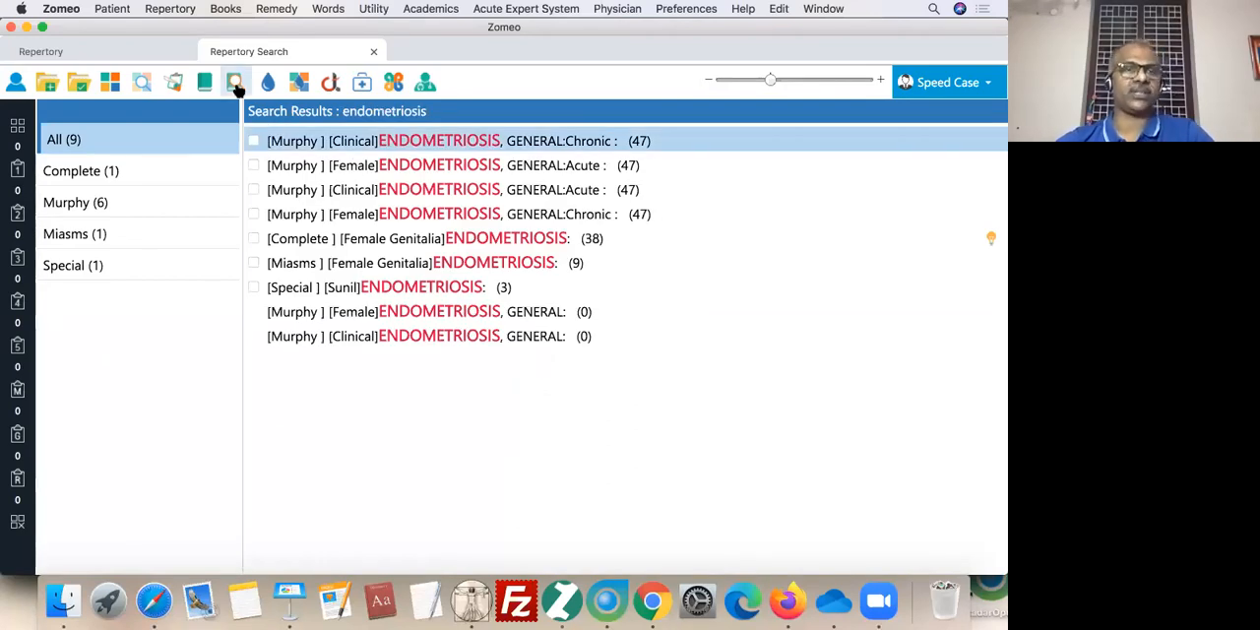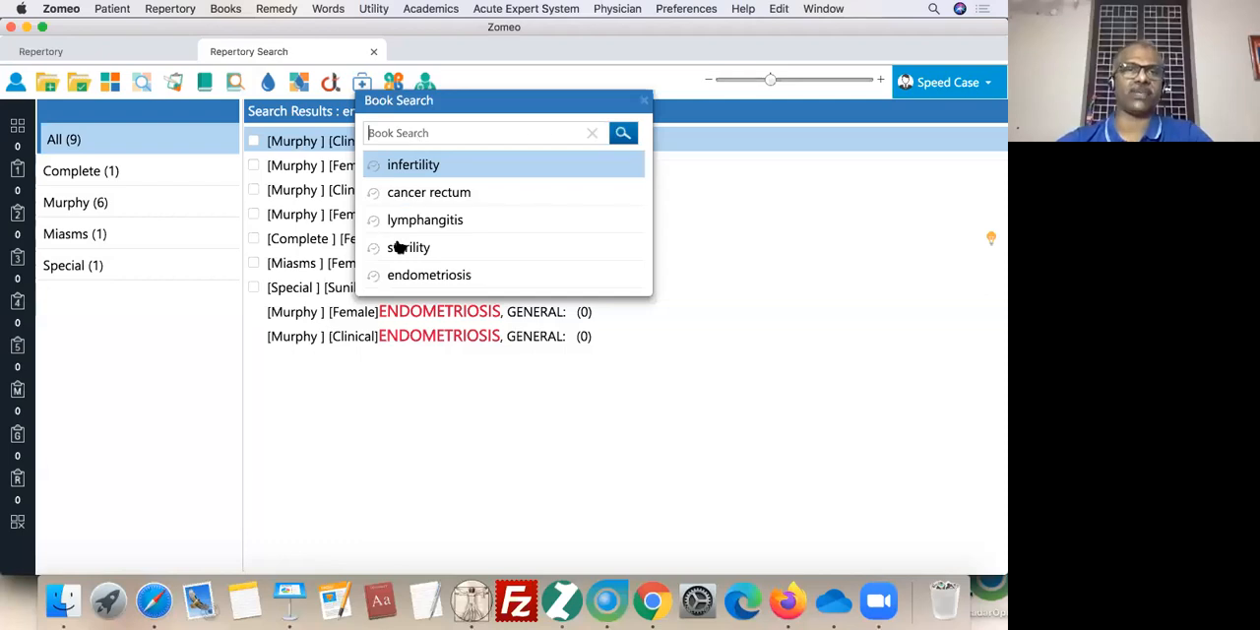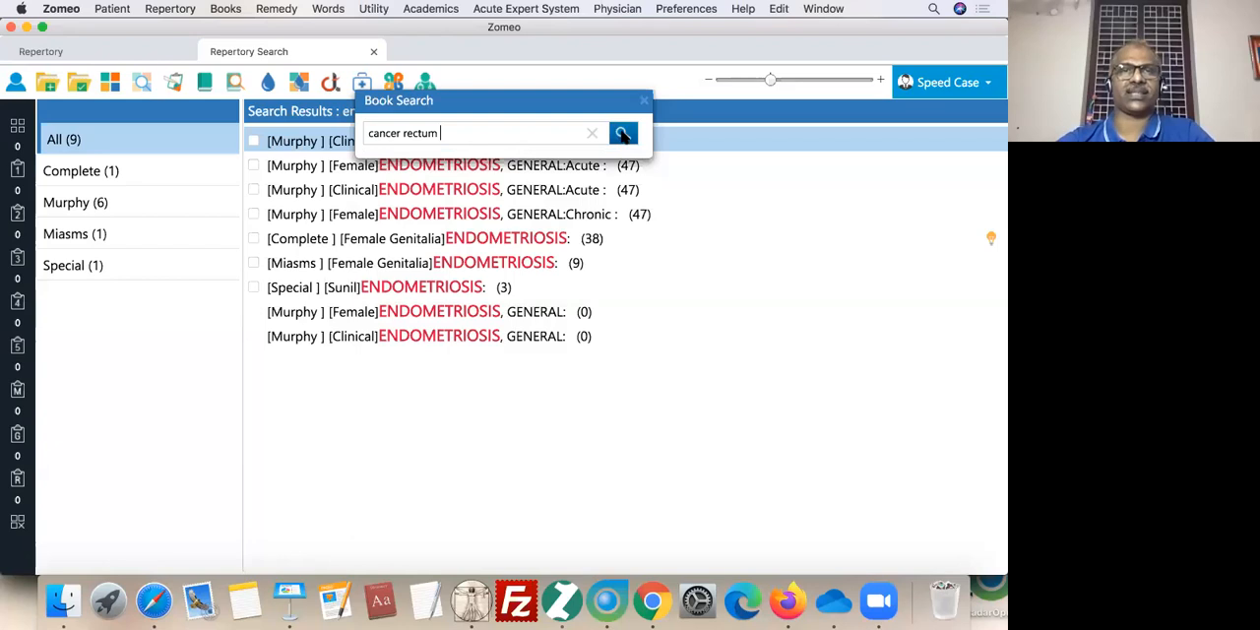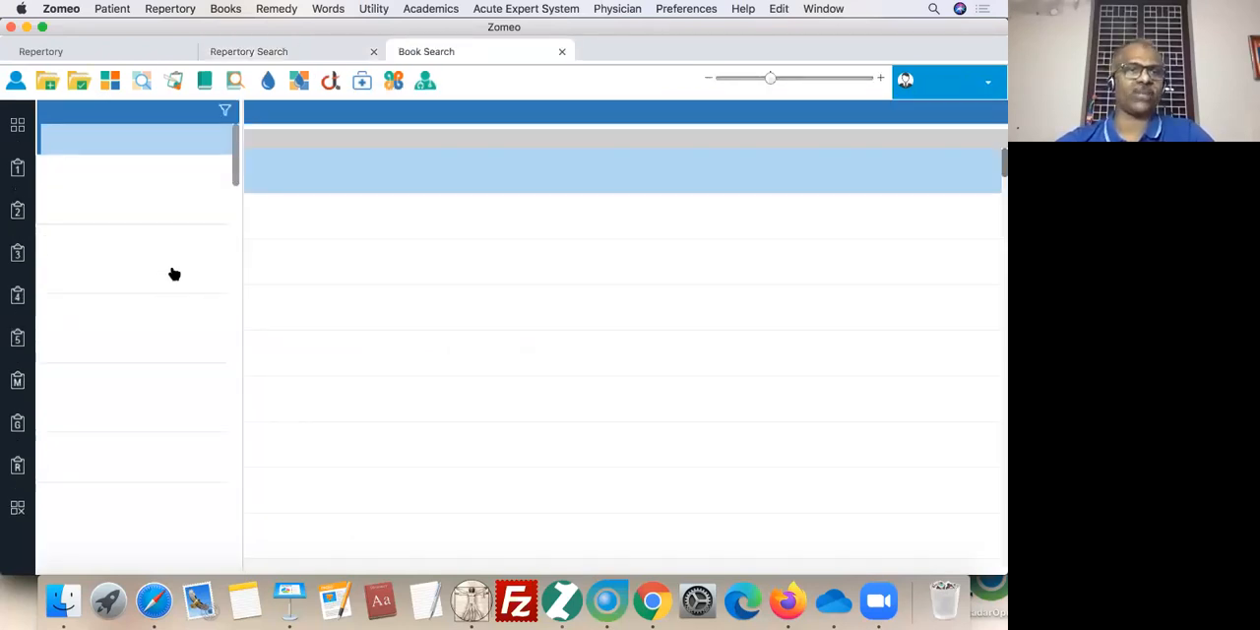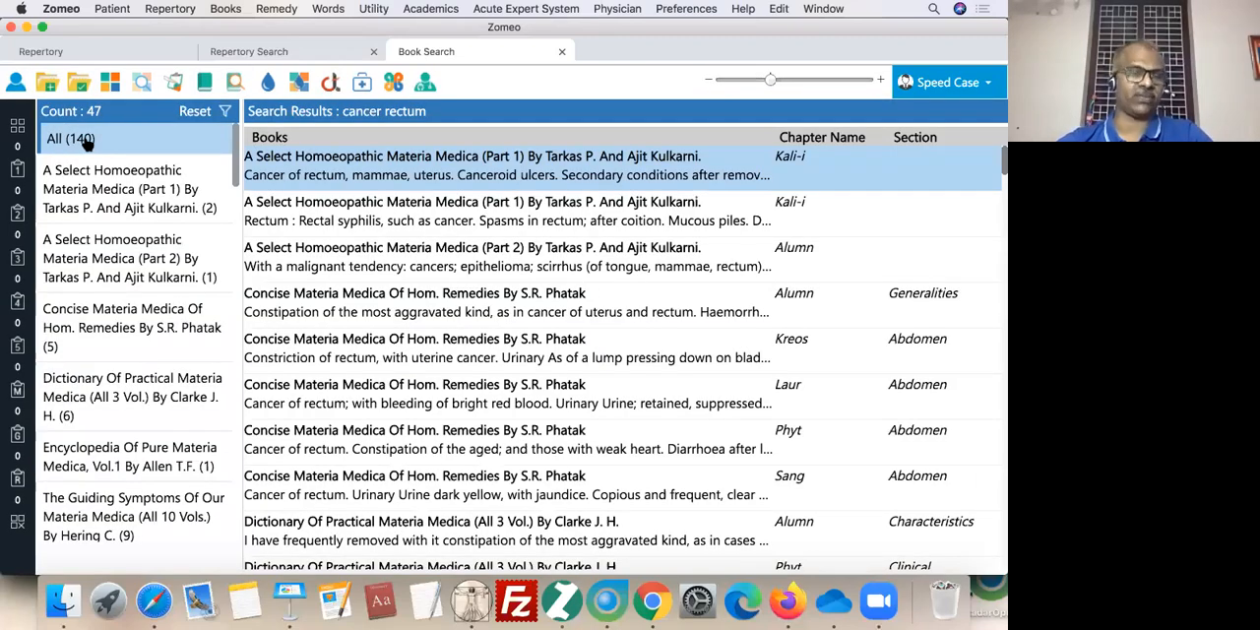Suppose you want to search the entire literature that is found in the homoeopathy database, any type, for example, cancer of the rectum, just click. You are surprised to see the volume of this literature. Nearly 140 books on cancer of the rectum specifically, or cancer of the pancreas, you can specifically select. So that's the beauty of this type of software.